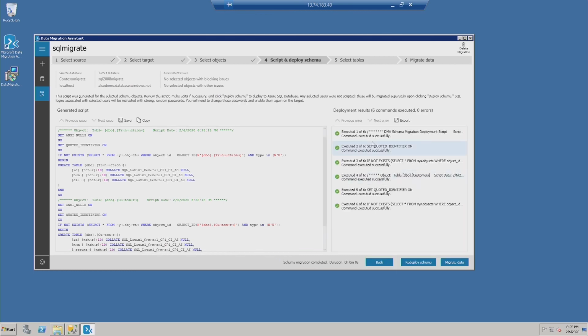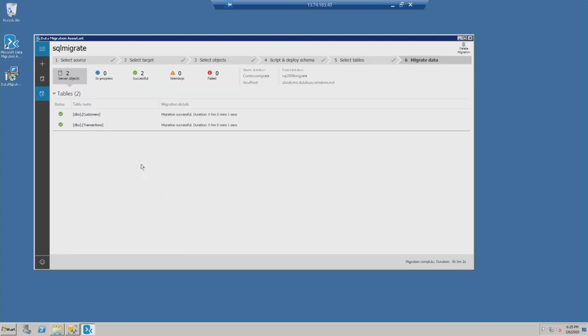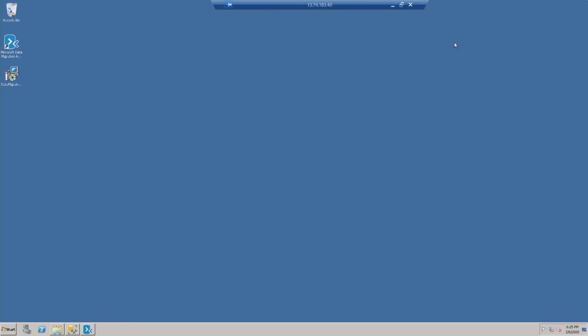and then migrate data directly from the migration assistant tool. So we deploy schema, it's successfully deployed, and now we could click migrate data. All tables. By intention, I created small tables to just see how it really migrates during this demo. So all the tables migrated successfully, everything is okay.